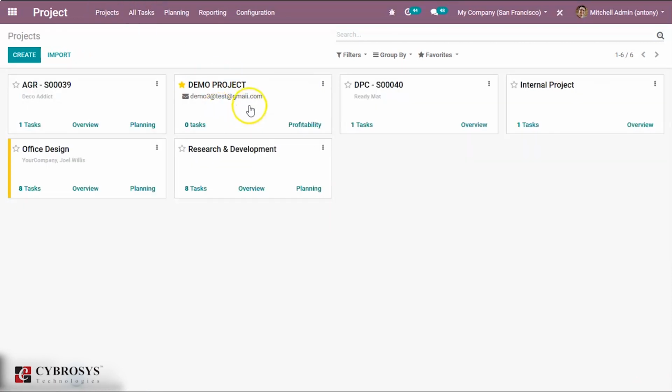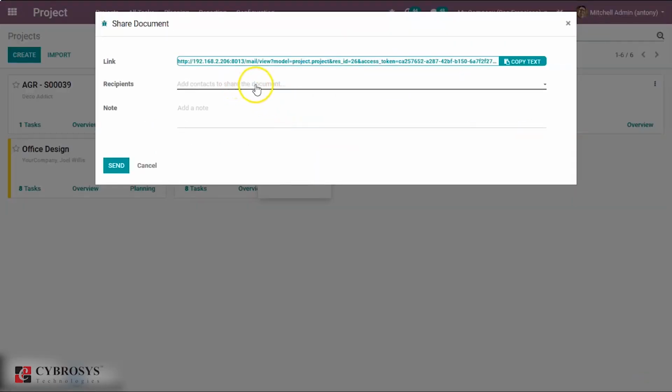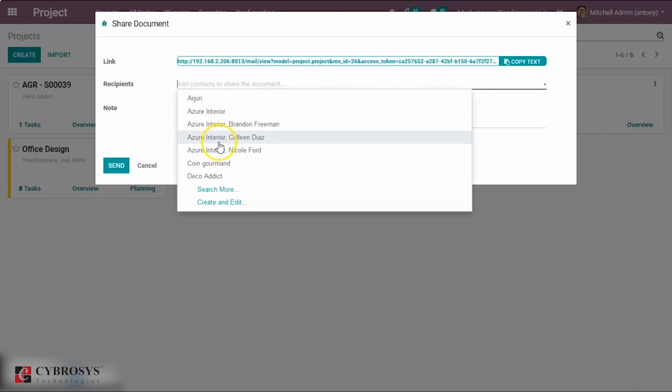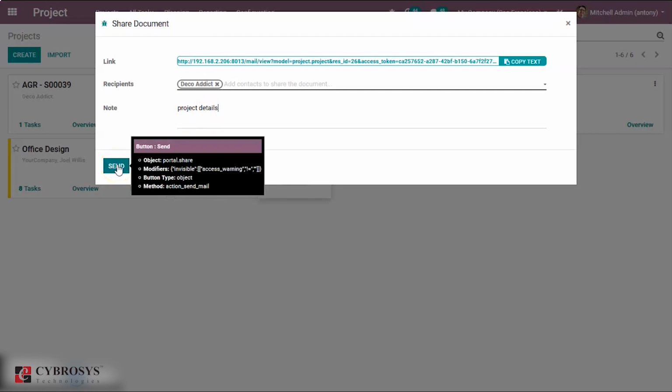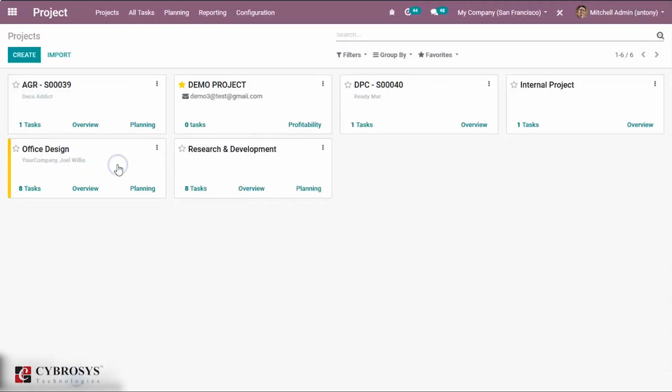You can see a demo project, and using this menu you can either share this project to a recipient or you can edit. So go to share. So you can share this document with any of the recipients. You can add the recipient, and you can add a note as project details. So on clicking send, the project details will be sent to the recipient.